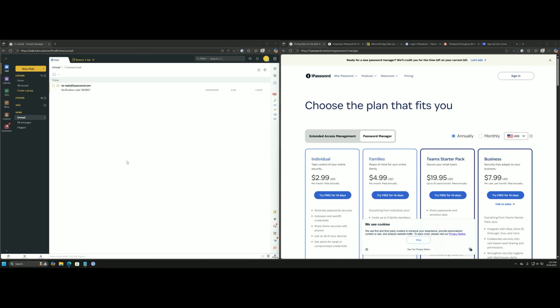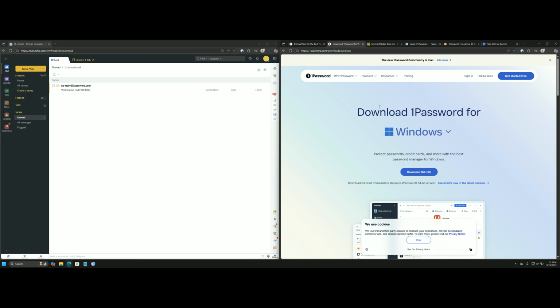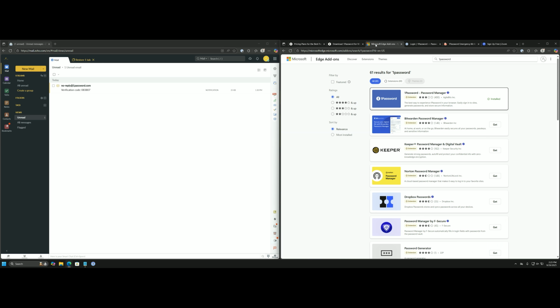So the first thing that we're going to do, it sounds a little weird, but the first thing that we're going to do is actually go ahead and download the 1Password application to your operating system, whether that be Windows, Mac, or Linux, and then head over to your extensions and download the 1Password extension. So that'll be there. And again, this is before we set up any account. It'll just be easier to follow along that way, okay?